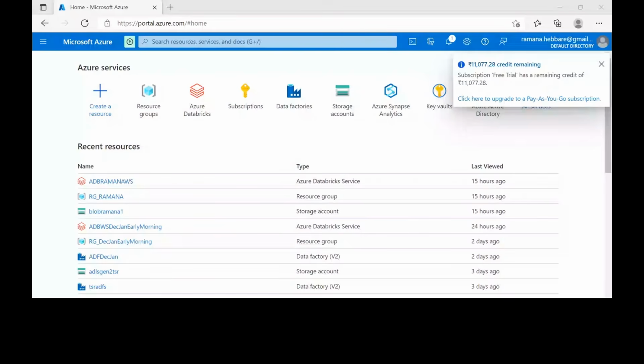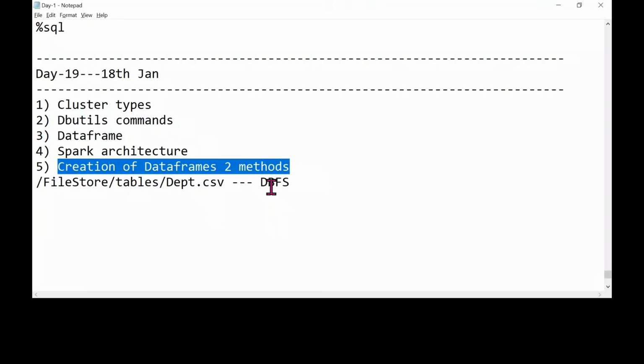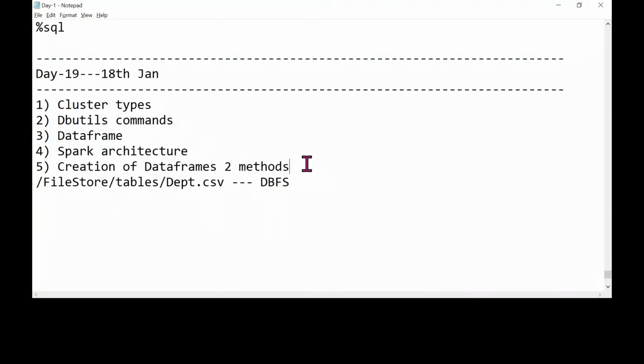So in today's session, I'll be discussing what the different cluster types are, a few dbutils commands, what a data frame is, and if we have time, we will be dealing with Spark architecture and creation of a data frame. Here I'll be explaining the coding, and how to perform the coding. It is very simple actually. It's just that you need to understand the syntax.